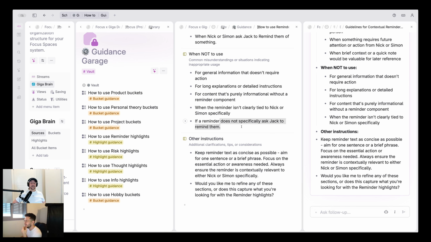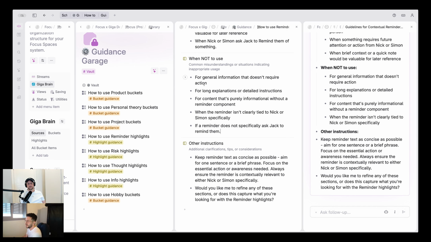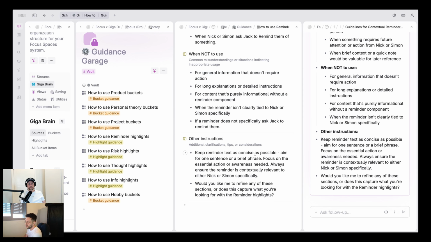Here's another recommendation. If something is borderline, and you don't know if you should use it when you're communicating with AI, your bias should be to not include it if you're not sure if it's going to be helpful or not. Okay, that makes sense. Yeah, that's all fine. So keep reminder text as concise as possible.